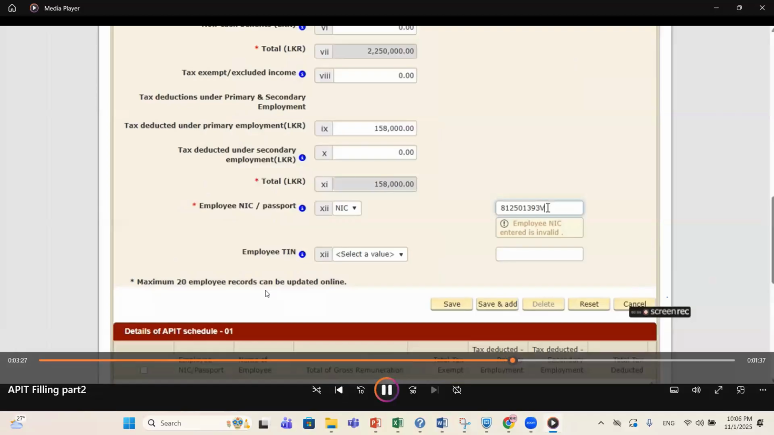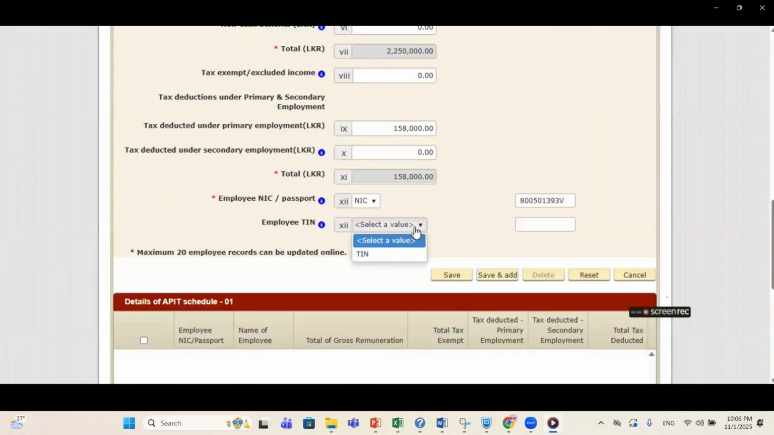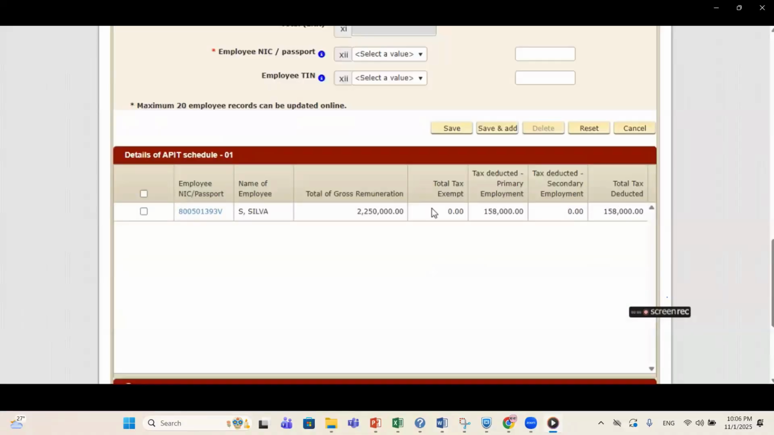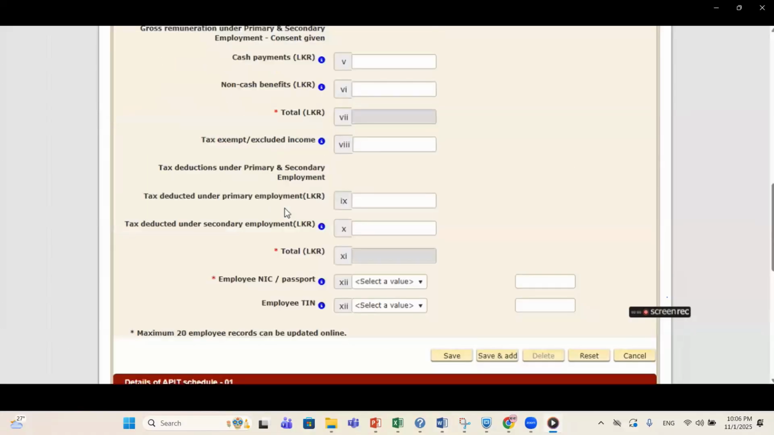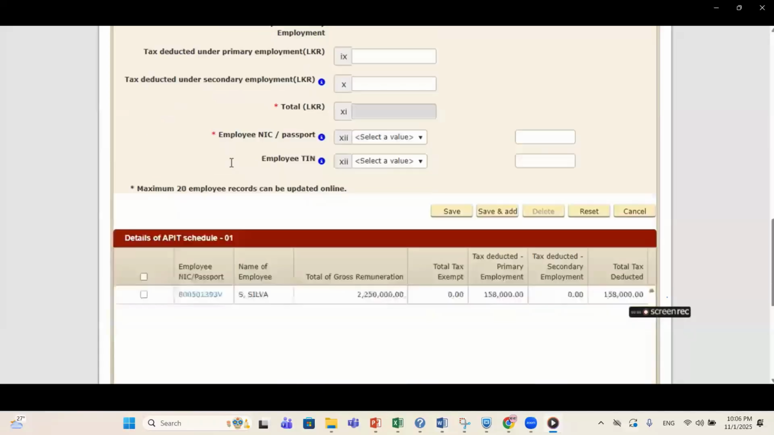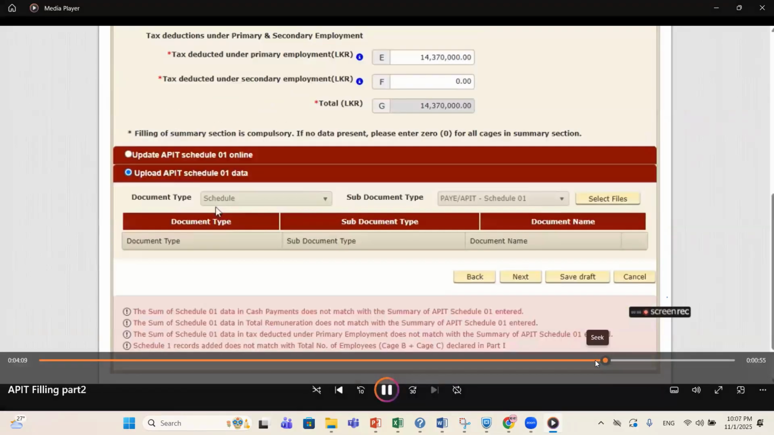Here a maximum of 20 employee records can be updated online, not 10, it's 20, right? So if your organization has more than 20 employees, you need to use the CSV, right? If it is 20 or less, even 20, you can use this inbuilt online schedule. Or in the other case, you have to use the CSV. You have to click the save button, then it comes here. Likewise, you have to enter the whole employees' details. Here we have 19 employees, so we have to enter the 19 employees' details.